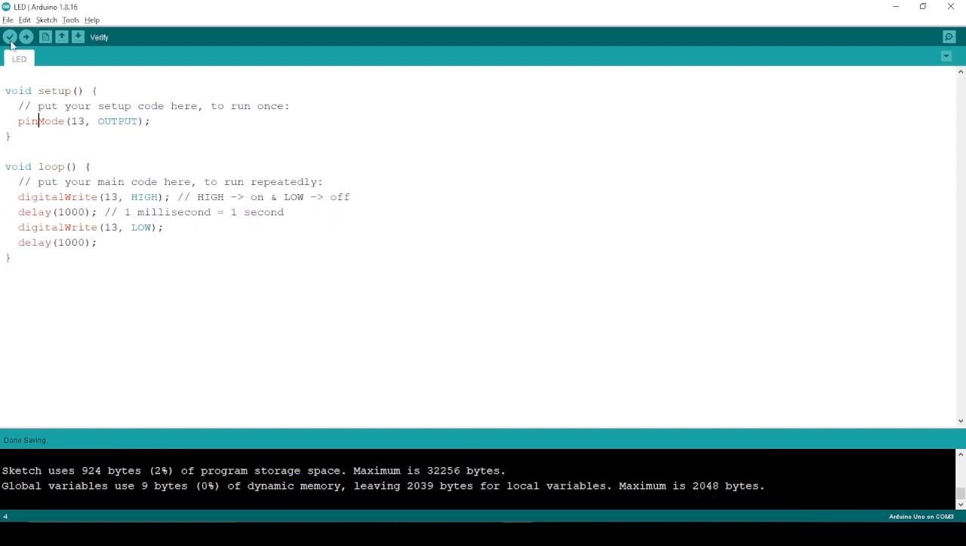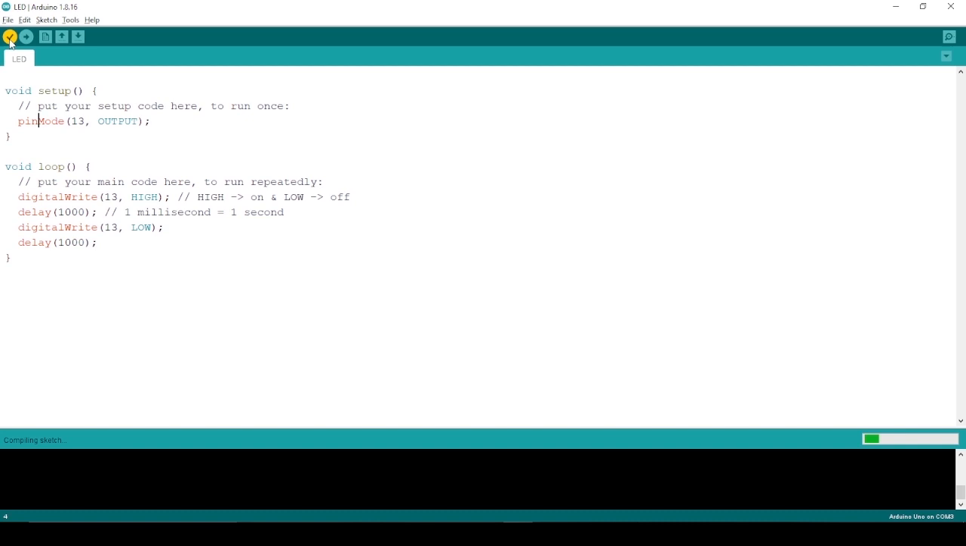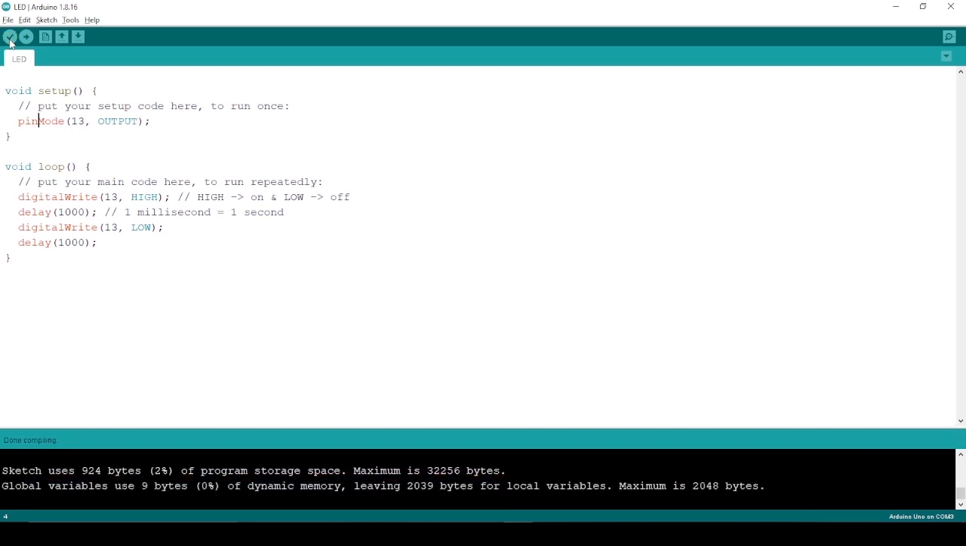First, we have to verify our code, to see whether it has some errors or not. We will do that with the Verify button available in the Arduino software. This compiling sketch will verify our code and it will take some seconds, and it's done. We don't have any error in our code.